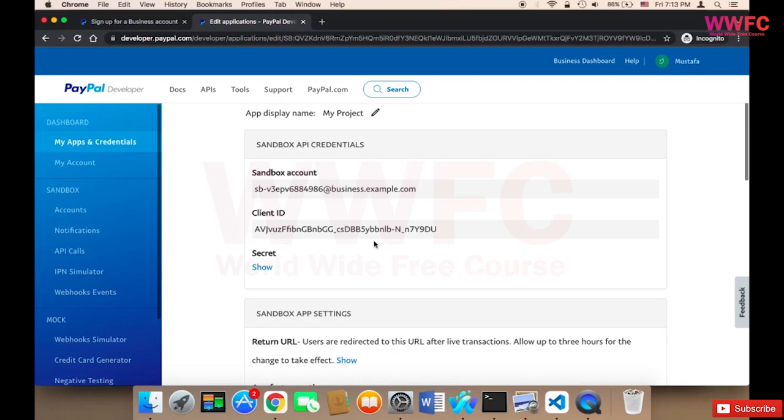Now after you create an app, you will find that this app has a client ID and a secret. These two are important because I'm going to be using them to add into our project, and by using these we will be able to connect to PayPal. Otherwise we will not be able to connect to PayPal.